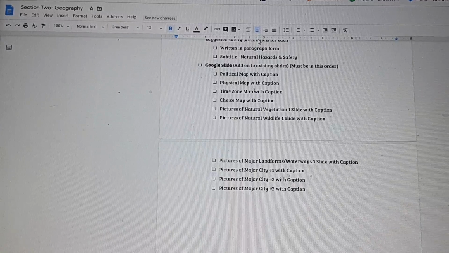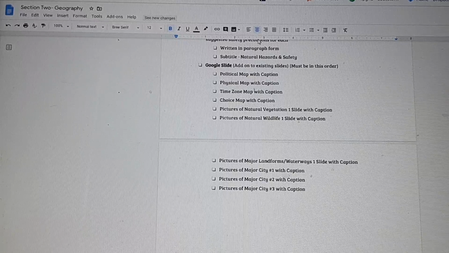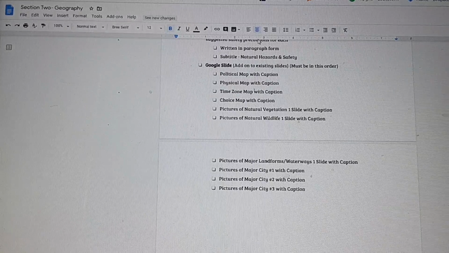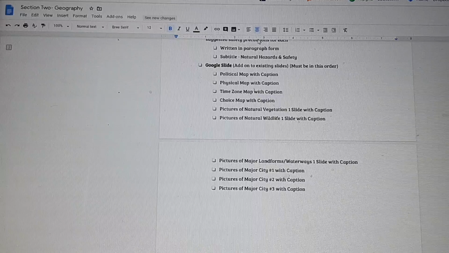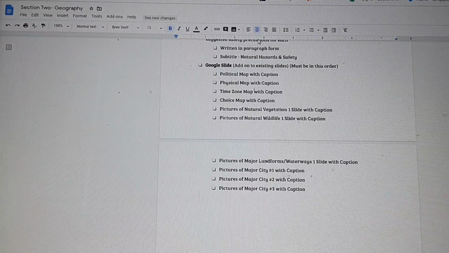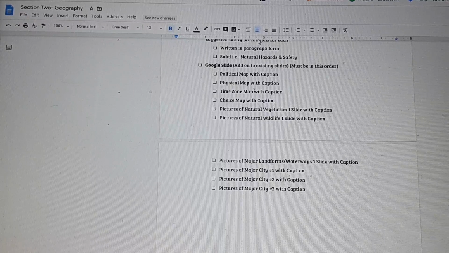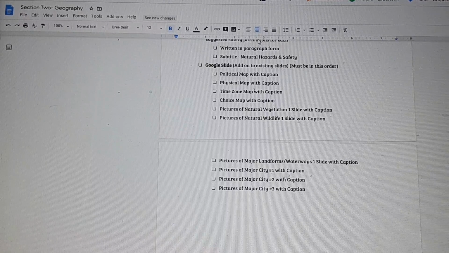Don't forget to ask questions. You are only doing the Google Slides today, and they're not due until 4 o'clock Monday. So you have some time, okay? And hopefully this won't take you very long, because you're really just copying and pasting pictures and writing a sentence for each of those pictures, okay?